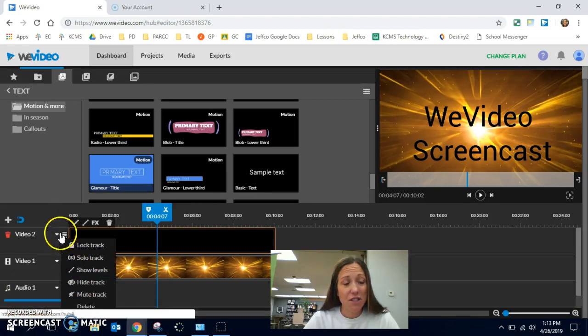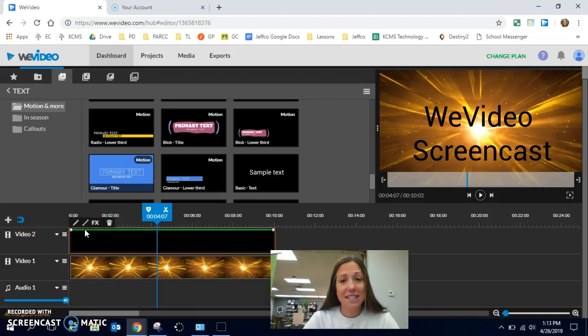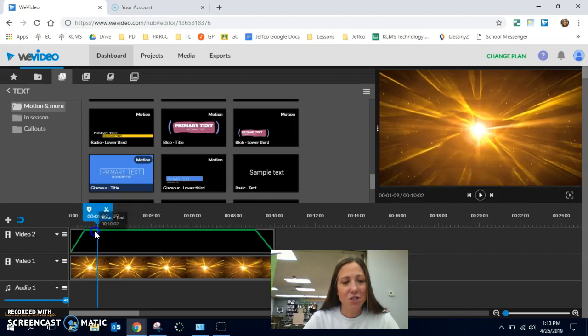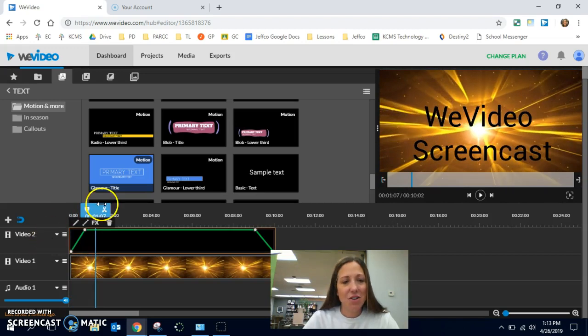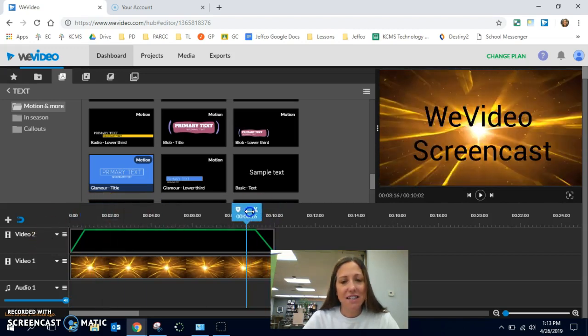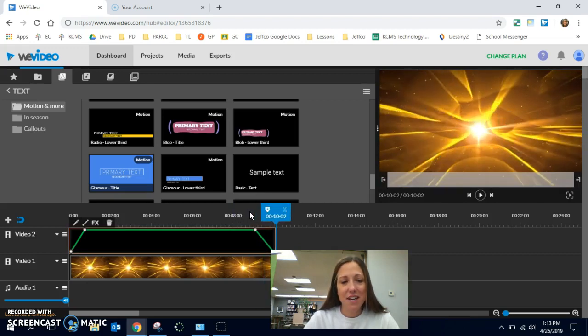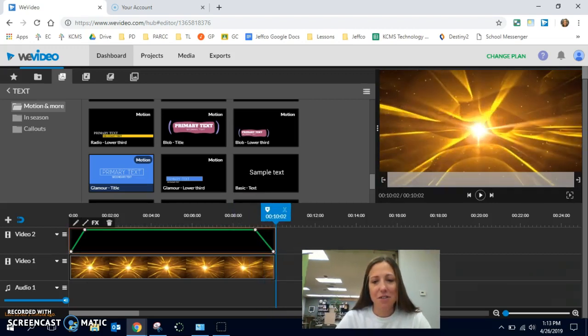So I would go to the Video 2 line and click Show Levels. From here you're going to see this green line. To add another dot, you just click on it, and then you can fade in that text and fade out that text. So I'll show you what that looks like. So you can see that WeVideo screencast faded in right there, and now I'm going to show you the fade out. Perfect! Okay, let's move this back over.